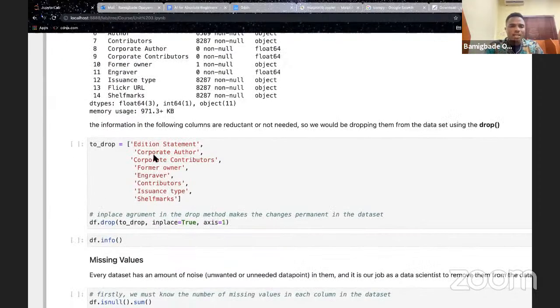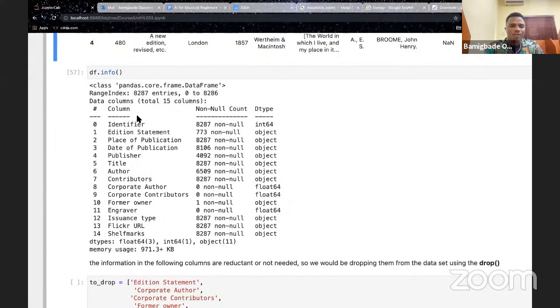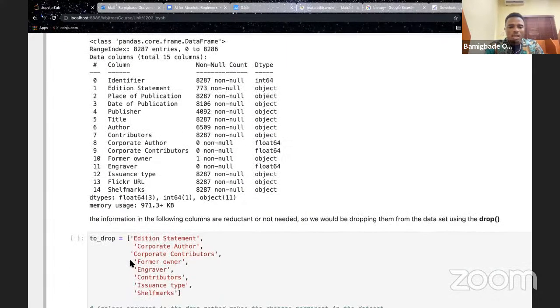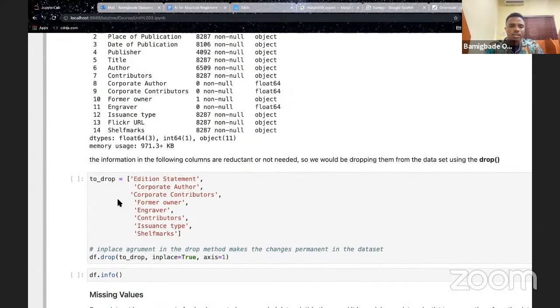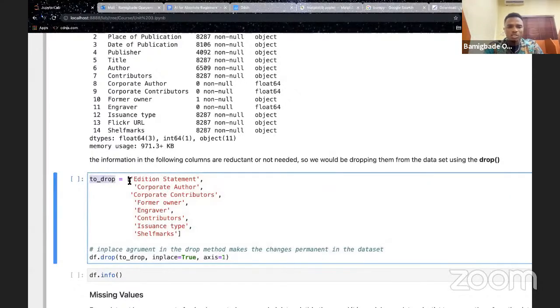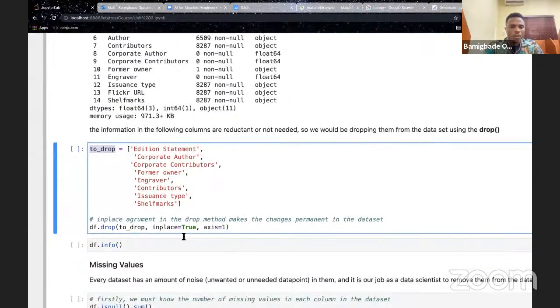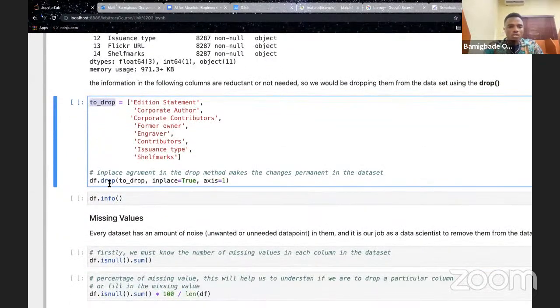Now, if you look at this data, I have a lot of columns there. Can I drop or delete some columns? Yeah, it's possible. How do we do that? For instance, I want to drop the edition statement and corporate author. These are all columns in my data. How do we drop them? We just create a list of what we want to drop, and we call the drop method on the data frame. We just say df.drop.